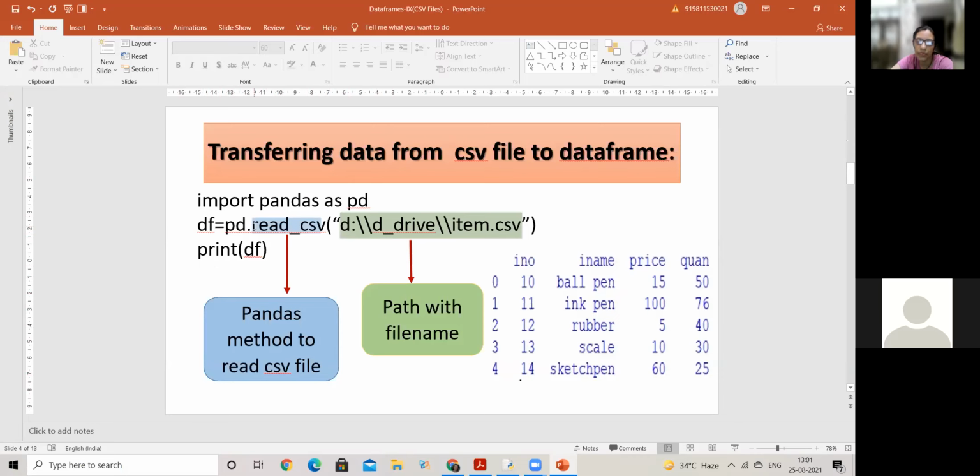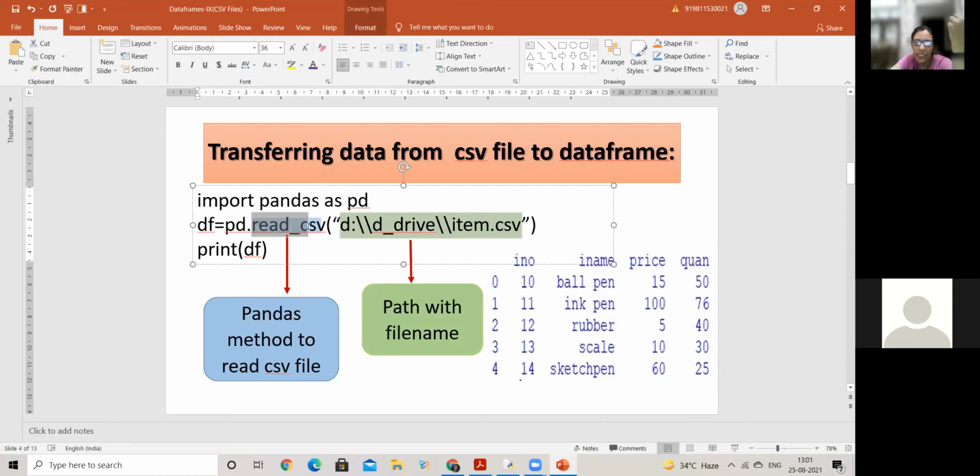The command to do it actually is pd, that is a reference to your pandas, dot read_csv. Read the CSV. From where do I read it? In the brackets of this read_csv function, you have to specify the path and the name of the file. Now I downloaded the file from the internet, put it onto my drive, and then I am directly giving the path to it. What you have to be careful about is when you are specifying the path, you have to give double slash to separate the various components of the path.